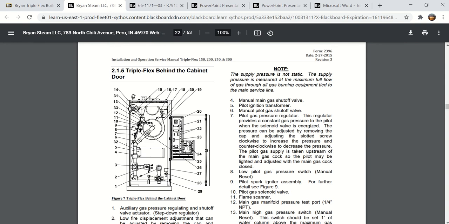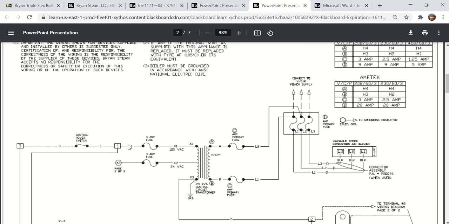Just for reference, as I scroll down, when you open up the door, on the back side of the door, this is the actual control panel. Right here is your control transformer that we talked about, and right here is the actual Honeywell Sola electronic controller, the microprocessor based controller that controls all the sequencing of this boiler. So back to the diagram here.